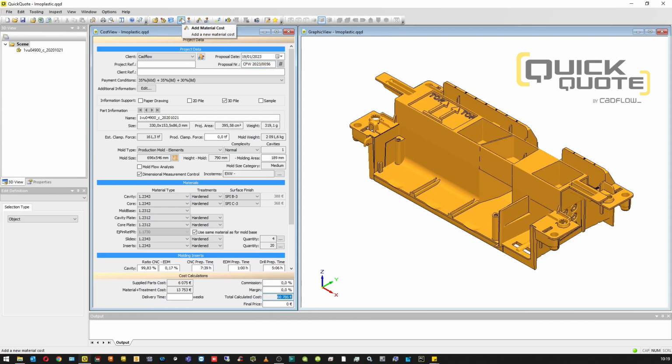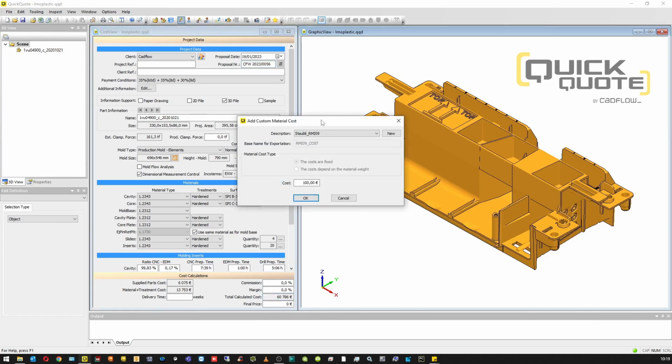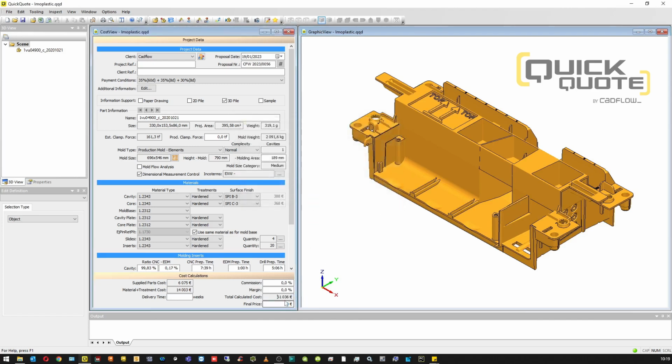So if you want to add non-standard components to your quote, for example rapid connection boxes, you can simply select from the list if you already have created the material, define its cost and click OK. Or depending on the quantity of the rapid connection boxes that we are going to add, you can change its value here. For example, 250 euros. I will add it to the quote and it will be added to the total cost calculator.